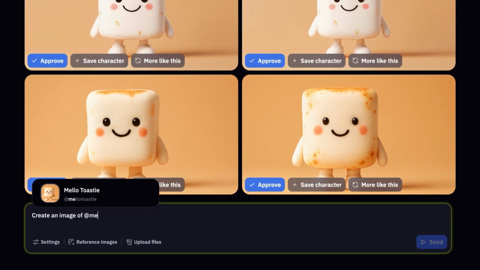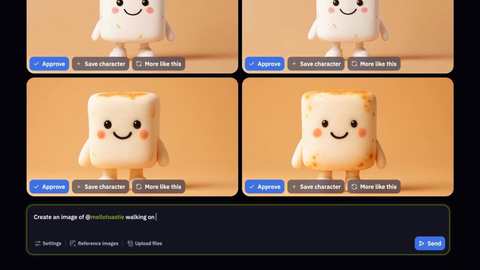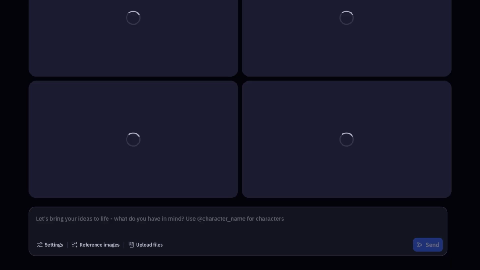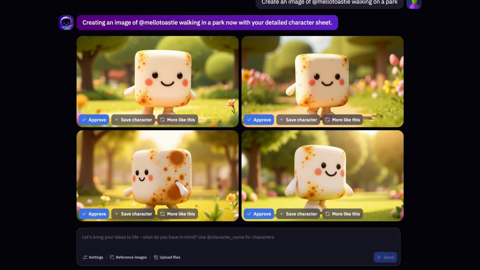Now you can use your character in any prompt by typing the @ symbol, followed by their name. The system will recognize the handle and generate new images of your saved character.